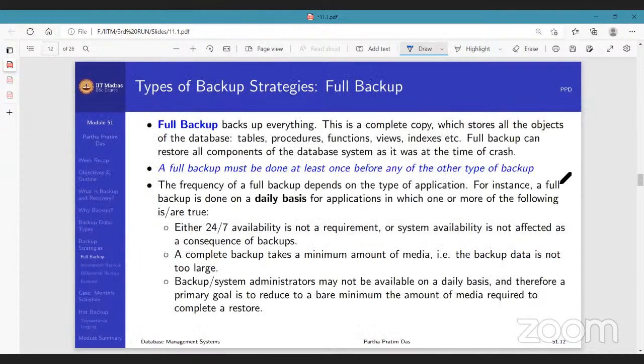Now there are a number of backup strategies. We'll at first begin with full backup. As the name suggests, full backup backs up everything, right? So it can restore all the components of the database system as it was at the time of the crash. Also, it should be done at least once before any other type of backup. Why? Because that way we can ensure that even at times of failure, the recovery won't be too tedious. You'll understand this statement when we go through certain examples.